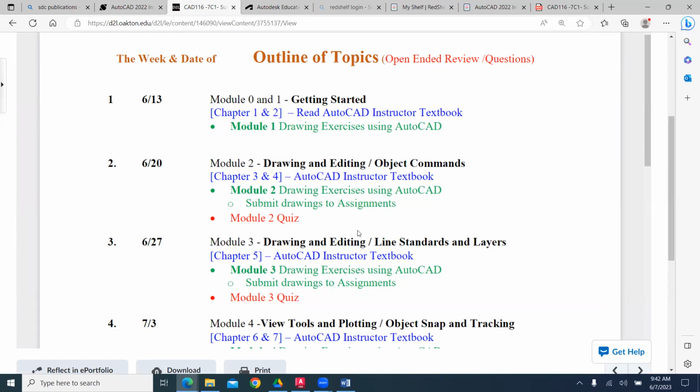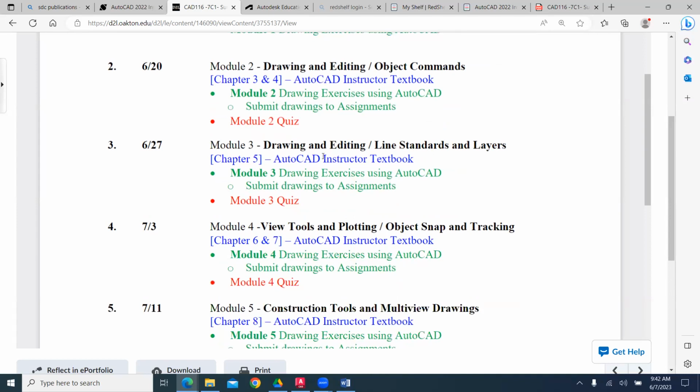Typically, we'll open up the next module early, so students who like to work ahead can do that. But if you haven't had AutoCAD or if you haven't worked on this type of software before, it might take a little while. And so we'll follow the topics and we'll read the textbook and then do each of the assignments. And so every week we'll have our Zoom meeting on Tuesday mornings at 9:30.